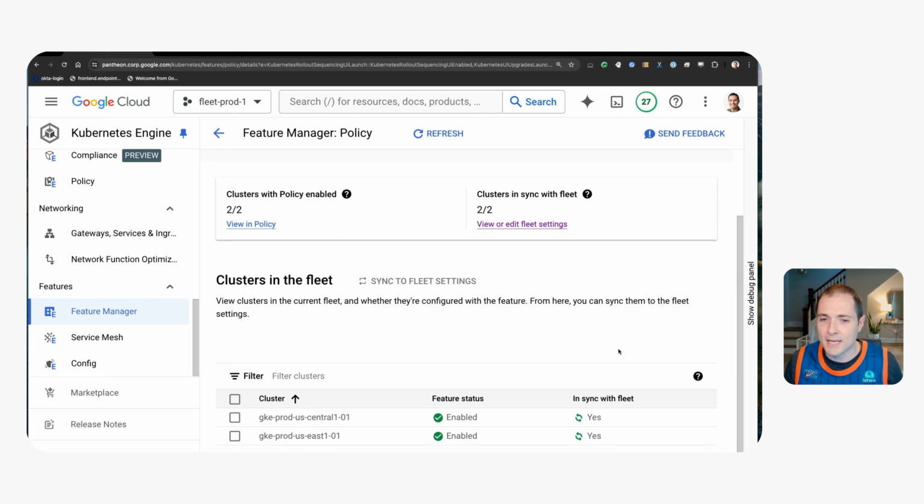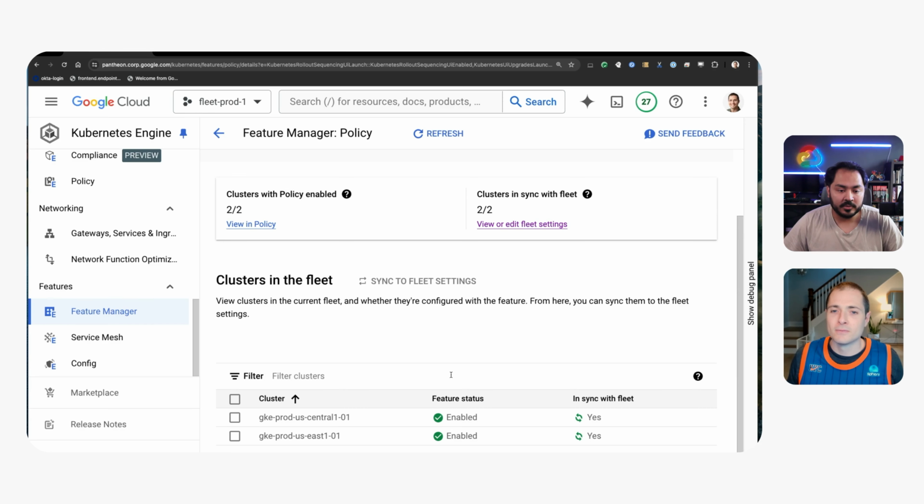So Mofi, should we take our audience through a quick drive-through of Policy Controller? Yeah, why not? So we enabled this policy in the cluster. Should we be able to see any specific data or dashboard that became enabled because of this?